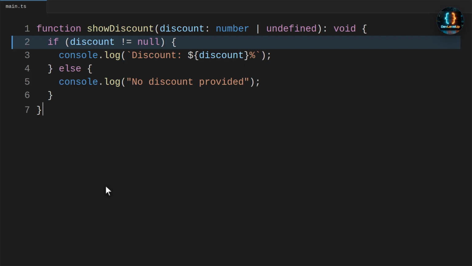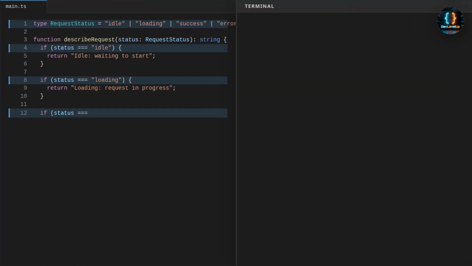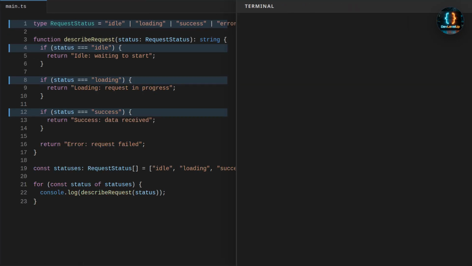Now let's show the best choice for optional numeric data. Use a nullish check when only null and undefined mean missing. This pattern also protects valid false values and empty strings in similar unions. A request can only be idle, loading, successful, or failed, so freeform strings would be unnecessarily unsafe. Let's model those choices as a literal union and select a message with strict equality.